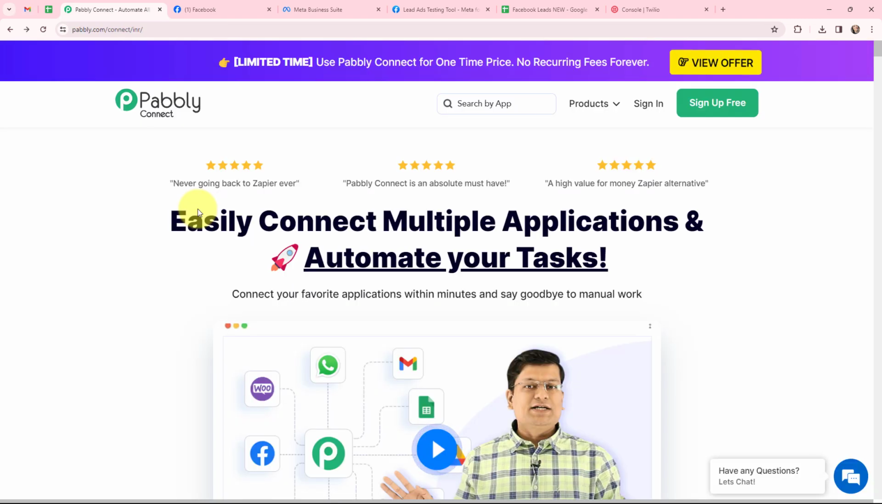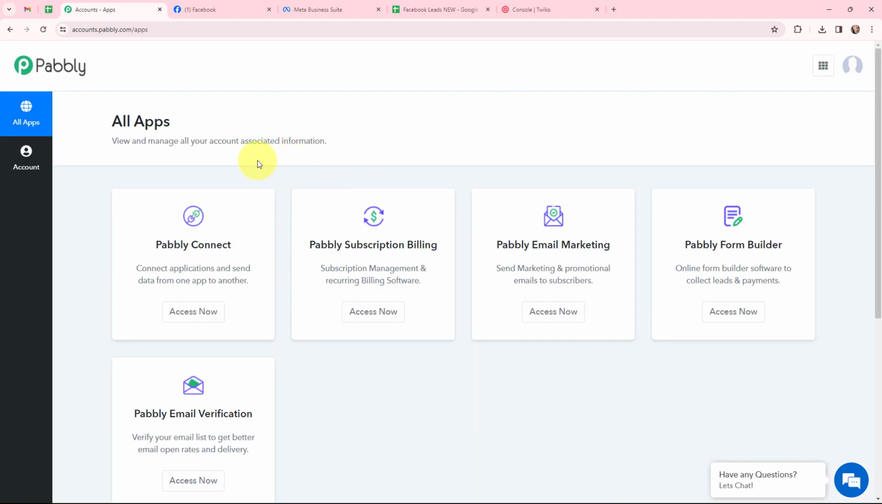So now to automate this entire process, I'm going to use Pabbly Connect, and this here is the homepage of Pabbly Connect. And now as an existing user, I'm going to sign in. But if you're a new user, you can click on the sign up for free button and every month you will get 100 tasks for free. So as an existing user, I'm going to sign in. Now this here is the all applications page by Pabbly. So here I will go to Pabbly Connect and click on access now to reach my dashboard.